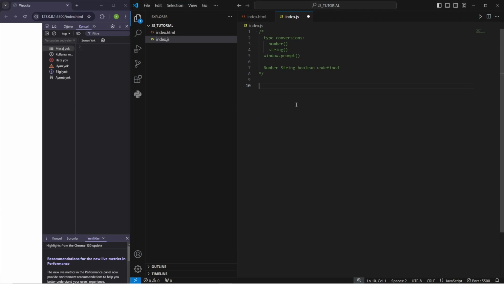Hello guys, in this video we are going to learn about type conversions and the window.prompt function. Don't worry about these functions. I call this thing a function, and we're going to cover them in later videos. For now, just memorize the syntax. Don't worry about what a function is.